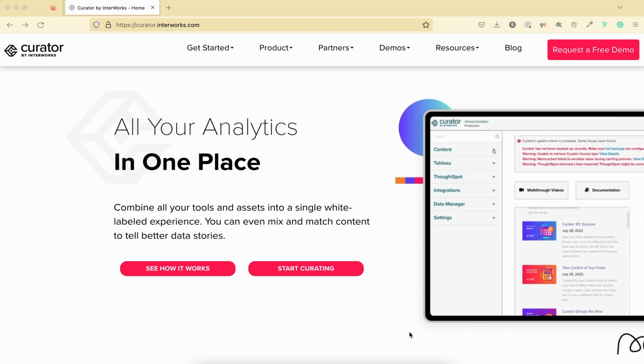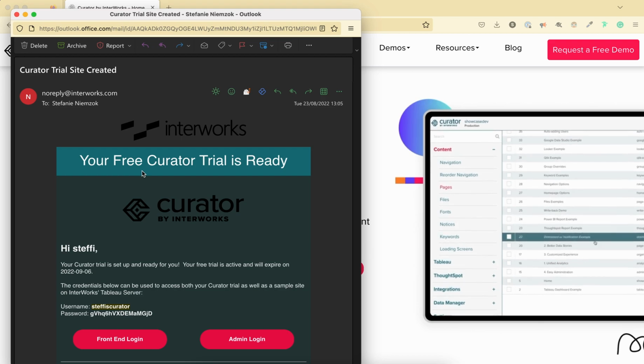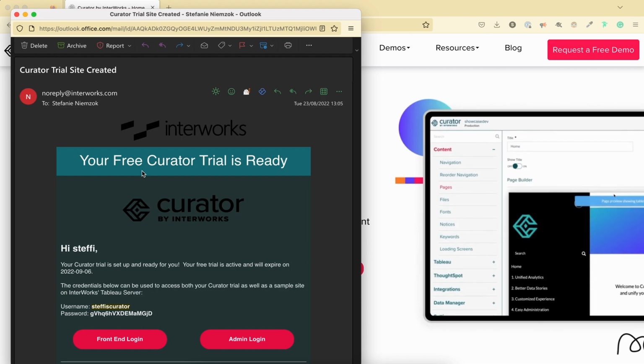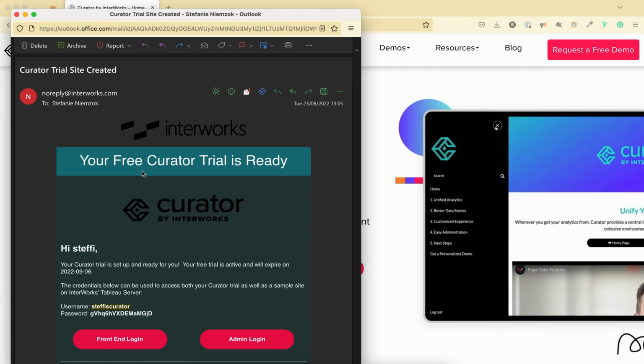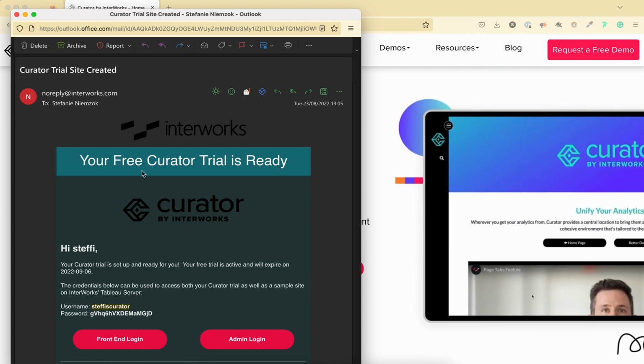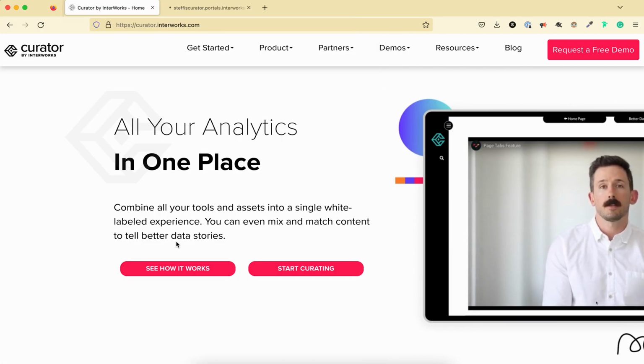Once you've let us know, we will set up a sandbox, as I said, and you'll receive an email like this one. This email includes all the necessary information like username and passwords and all the links that you need to go to. So let's check out our freshly created Curator instance.